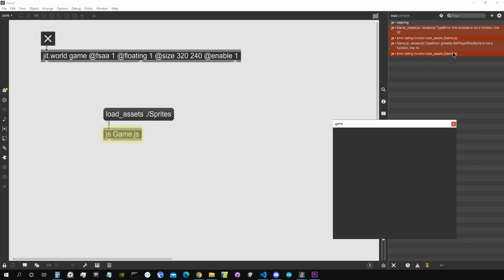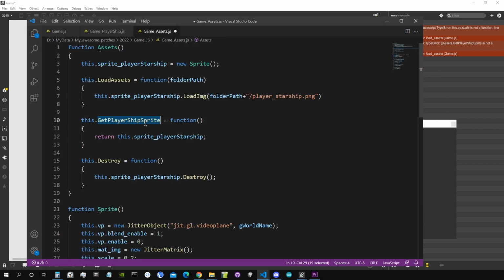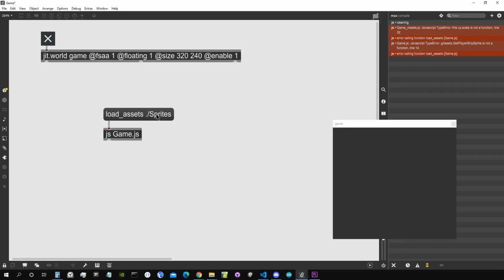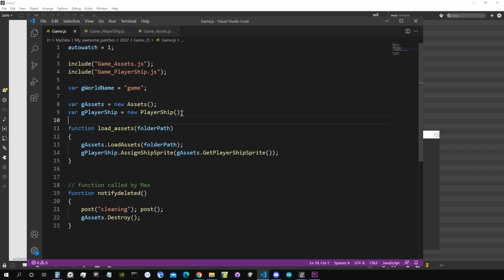Okay, we got an error. Get player ship sprite is not a function. Get player ship sprite is a function actually, so maybe I didn't save the file. Let's give it another try. Yes, it's working. So we got our player sprite appearing in the world.